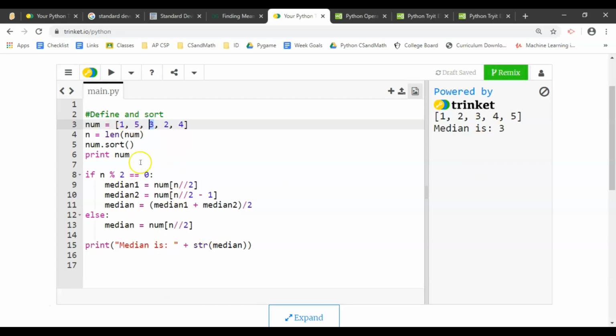So notice that works. If I change this data set by, let's say, putting a 6 in there and run it again, notice how it says the median is 3.5. Well, now it did meet this condition because the length was divisible by 2. There were 6 things in there. And it said set median 1 equal to that floor that we just did before, but also the floor minus 1, and find the average of those two, which is what it did here.